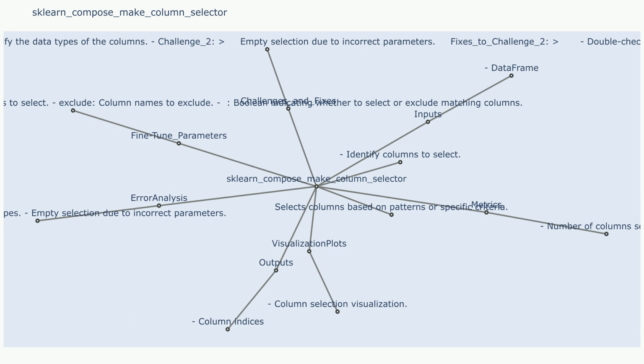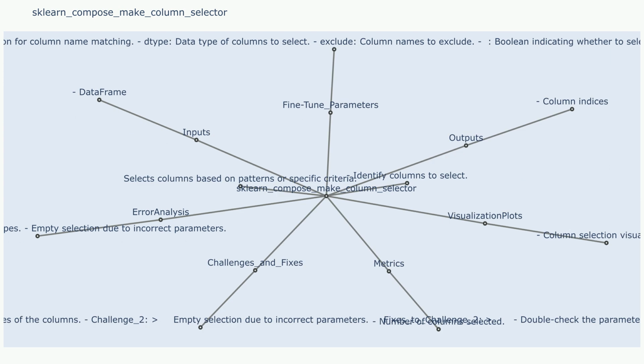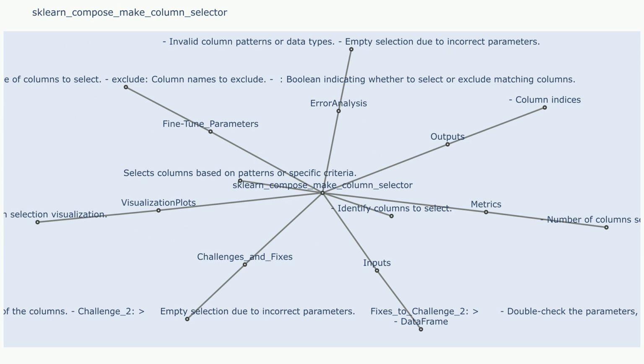Inputs. Pattern: a string or list of strings representing regular expressions to match column names. Dtype: a data type or list of data types to select columns based on their data type. Exclude: a string, list of strings, callable, or a combination of these, specifying columns to exclude from the selection. Dtype include: similar to dtype, but specifies data types to include instead of exclude.